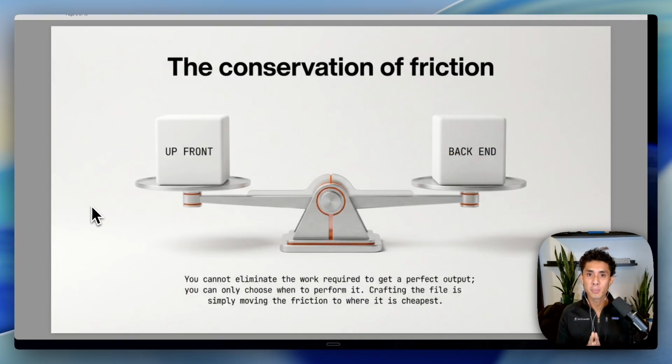To really drive home this point, there's a couple of things I want to show you guys. And I love the way that this has been explained to me: you cannot eliminate the work required to get a perfect output. You can only choose when to perform it. Crafting the file is simply moving the friction to where it's the lowest. So what do I mean by that, Timothy? Let's look at an example.